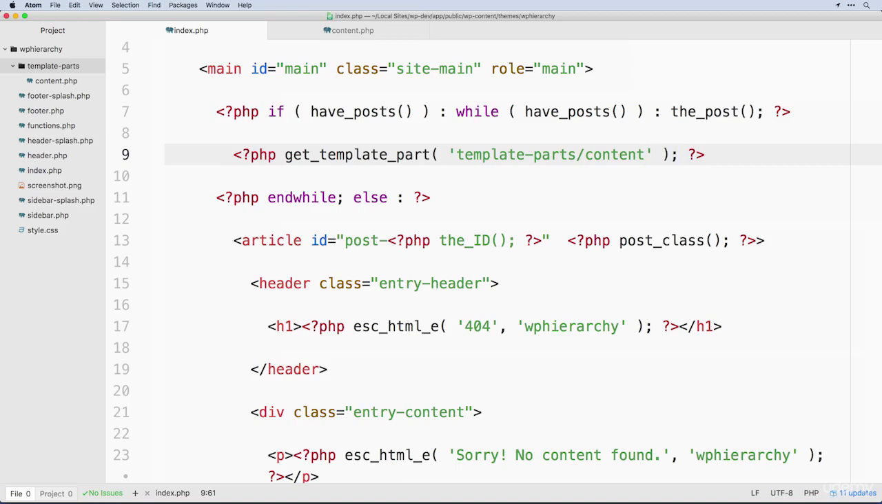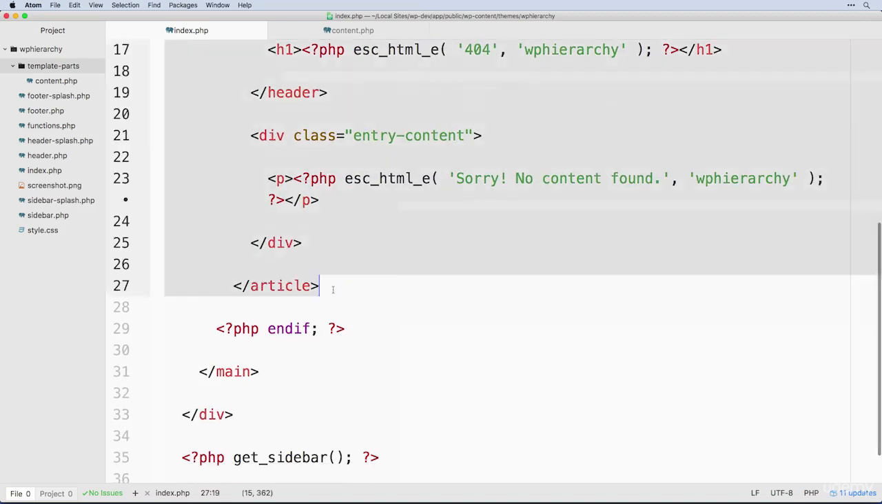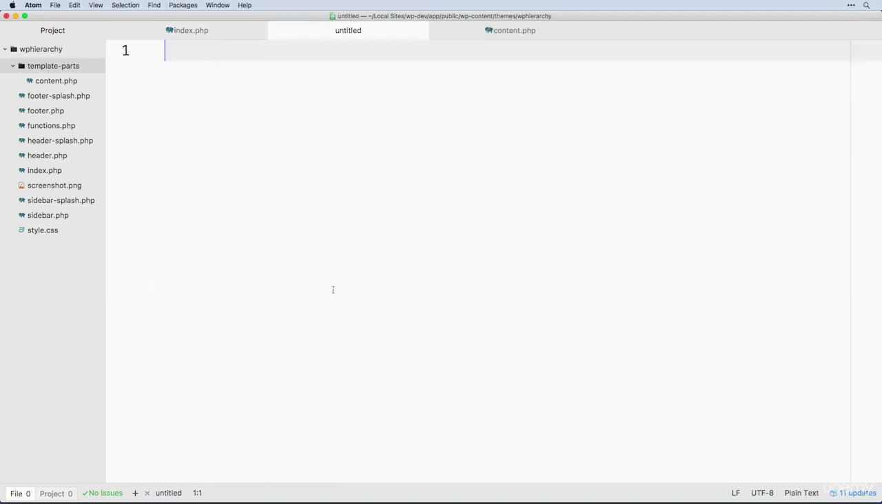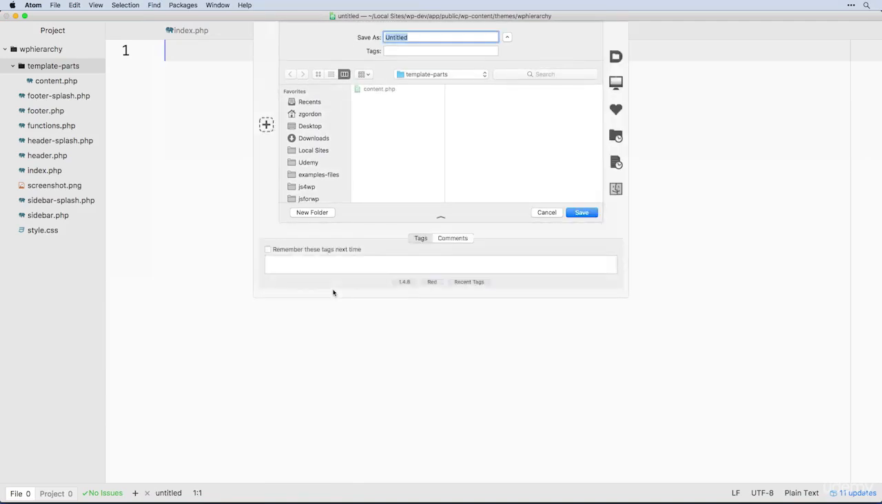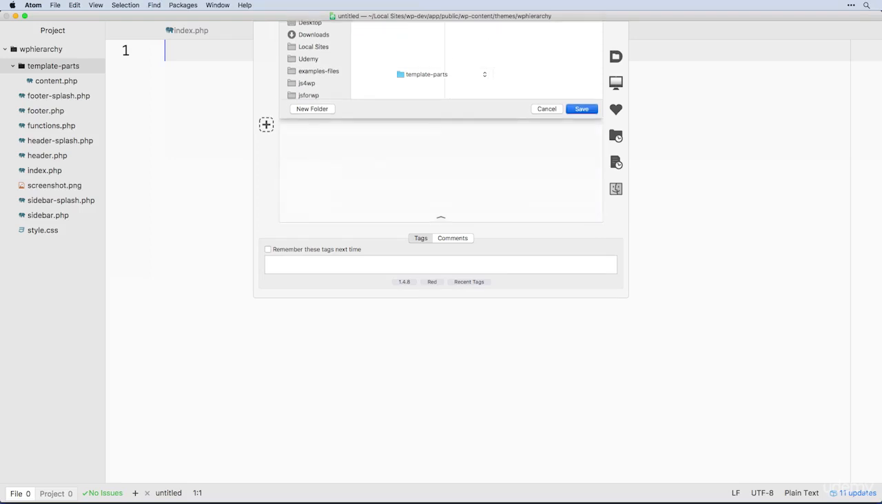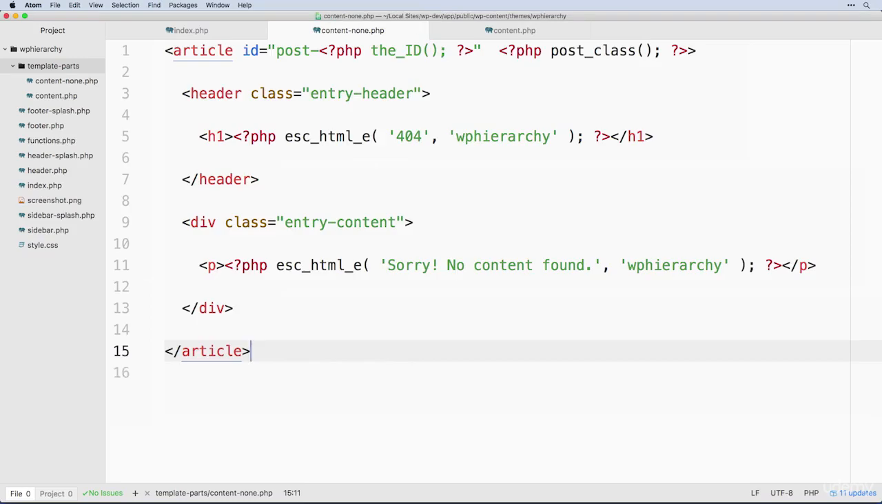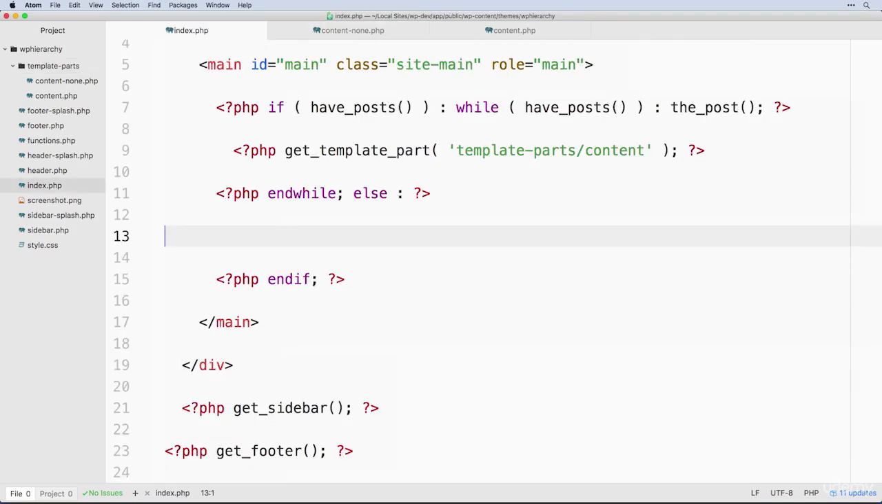So we've got that one done, and let's just go ahead and bang out this other one that we want to do as well. We're going to grab the whole article, remove that, create a new one inside that same folder, and we're going to call this content-none.php. This is going to be a naming convention, you see. We've got content first for generic, and then content-none, and then who knows, maybe we'll see some other content-something. So we paste all of that in there, and we are good to go.